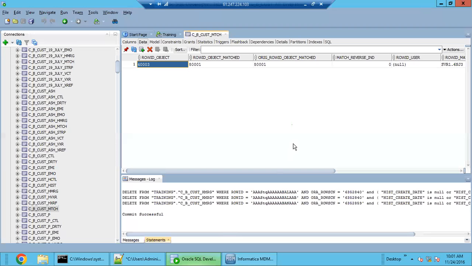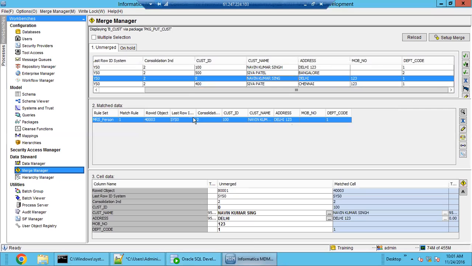And also we can see here the consolidation indicator of the record is 2. We already saw that, right? Now let's try to merge and see what happens. So how can we merge? Abhishek, after running the match process, the STRP table will be truncated.